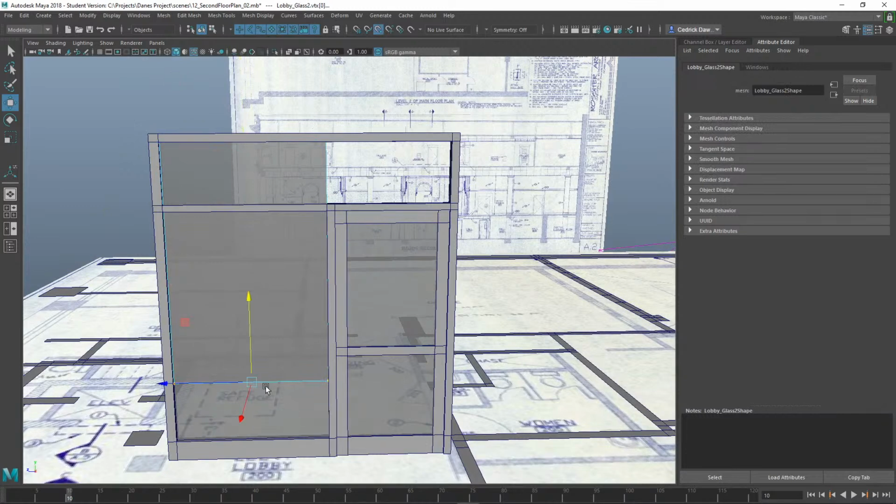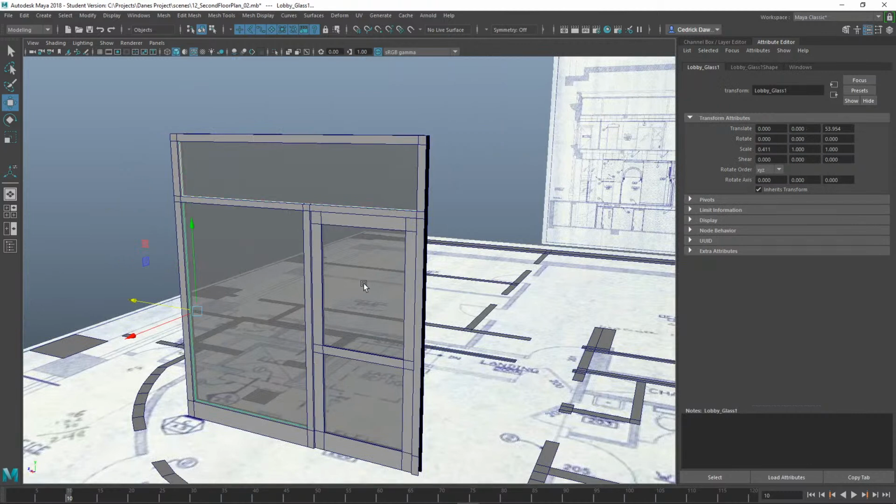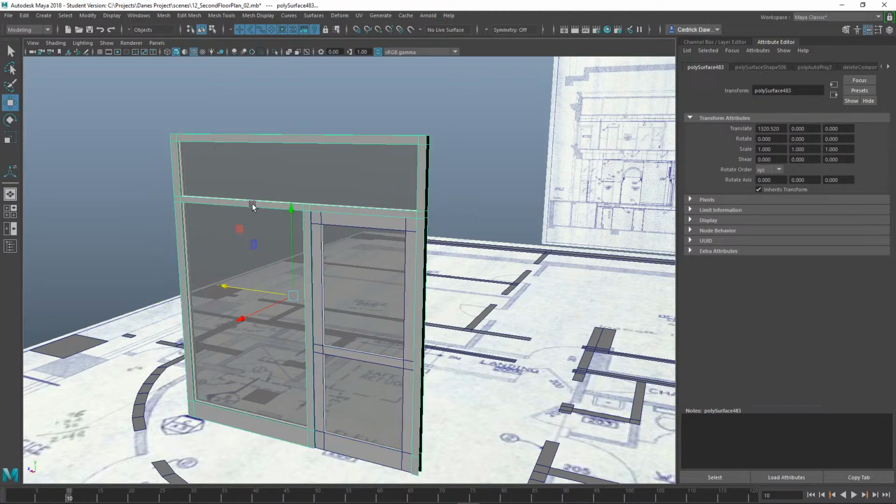So that's always important to put things on layers, because if I was doing this without layers, it would be crazy, snapping to all these other edges. Let's see here. I know I call that lobby glass. 1, 2, 3. Alright, cool. We could just combine. No, let's just combine those.